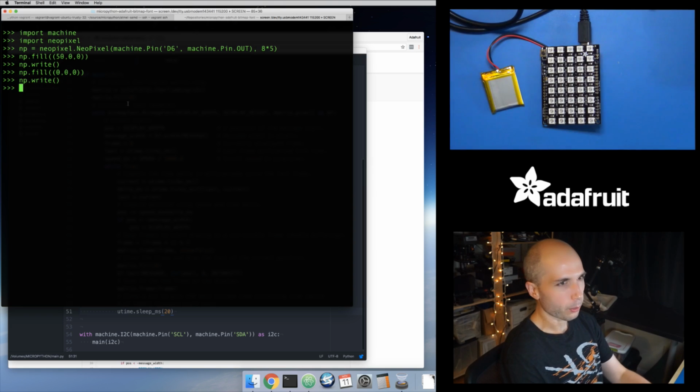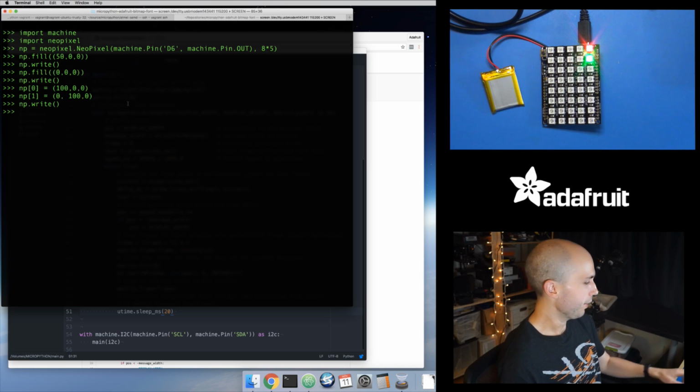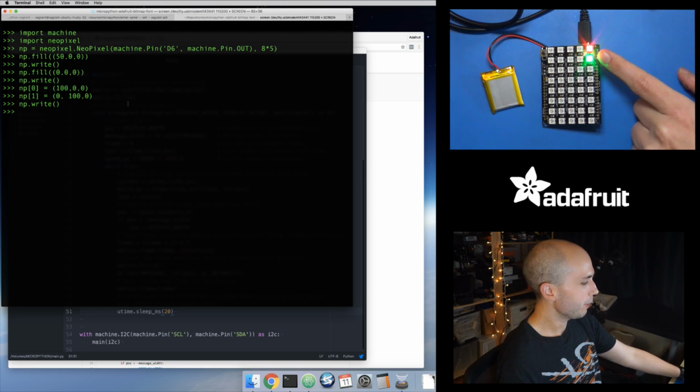Now let's see where the origin is on this display. So let's set pixel 0 to red. Let's say 100, 0, 0. And then let's set the next pixel to maybe green. So we'll just see how these pixels are aligned. And then let's write this out. Okay, so now we see there's red and there's green. And so if I kept going, all of my pixels are going to keep going down.